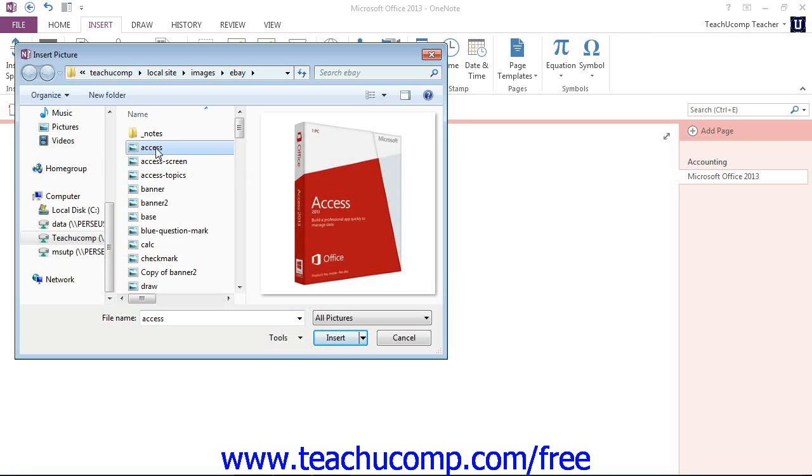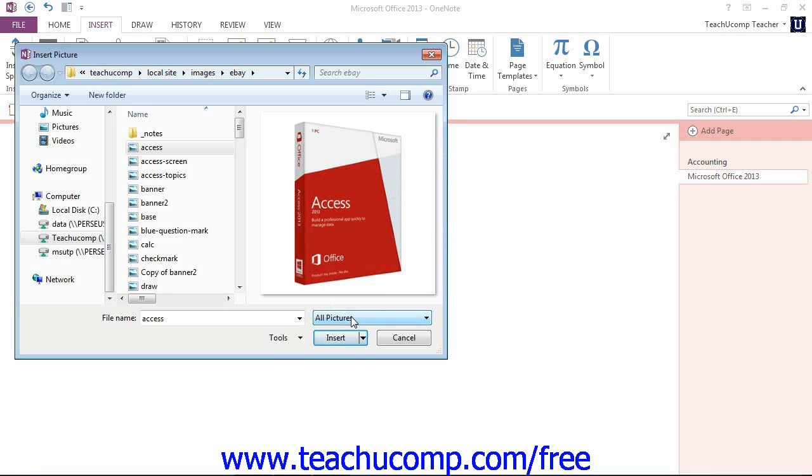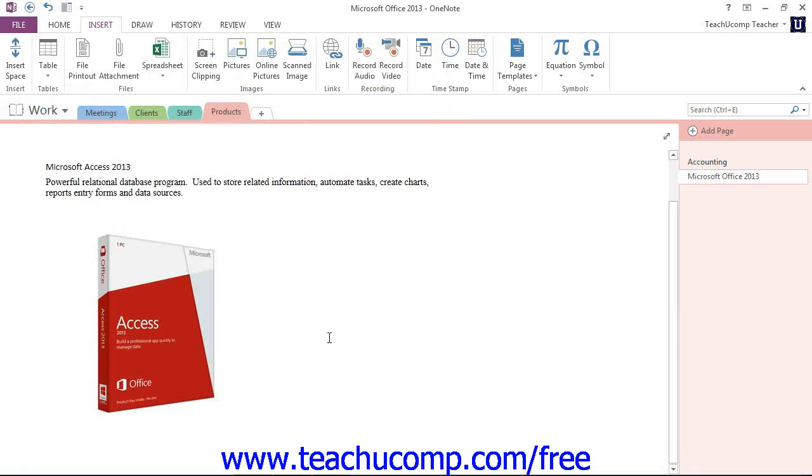Now note that just to the right of the file name text box down here, we have a drop down. And that drop down menu allows you to filter the types of files that are displayed in the window. So if you're looking in a particular location and there's quite a bit of files to search through, you can narrow your search by selecting one of these instead. The default is all pictures, of course. Now we just click again to select the image that we want to insert, and then all we need to do is click the Insert button at the bottom of the dialog box, and our image is inserted.